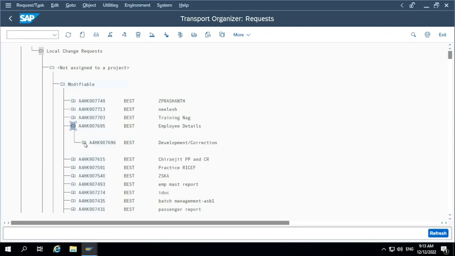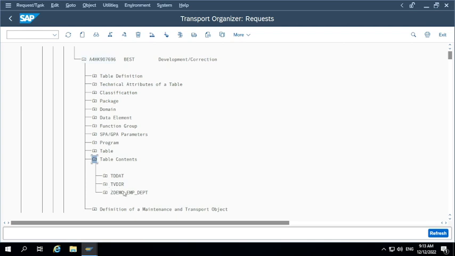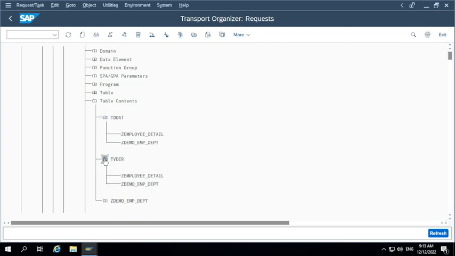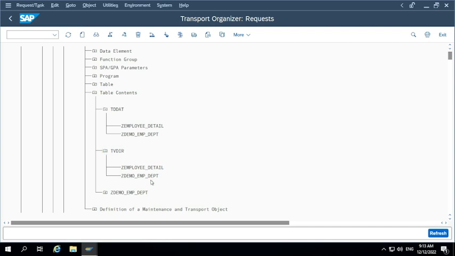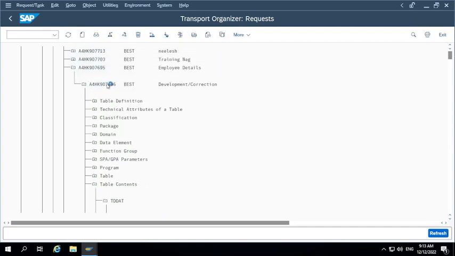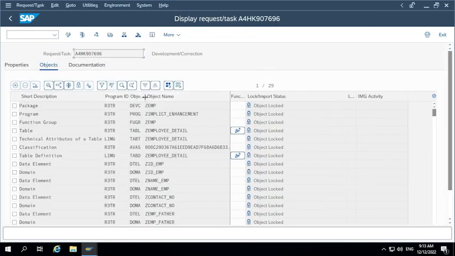Expand the main task, go to the subtask, table definition, table contents. Here you can see table contents. Expand this. Which table contents is this? ZDemo Employee EMP department DEPT. If you double click on the subtask, you can see these are all the objects assigned to this transport request.